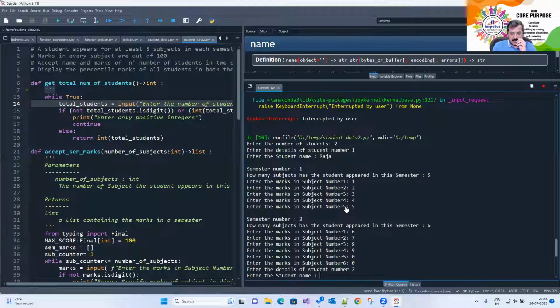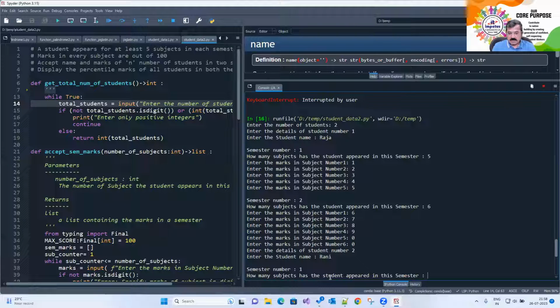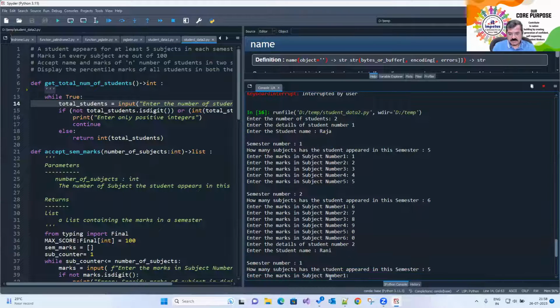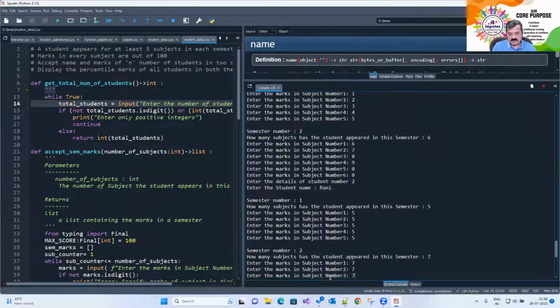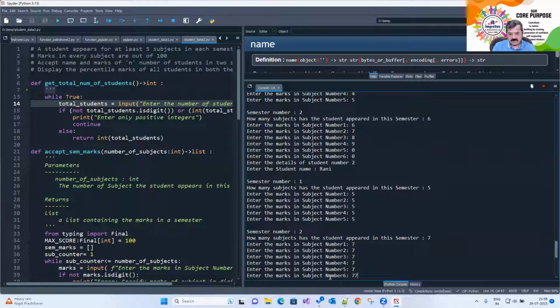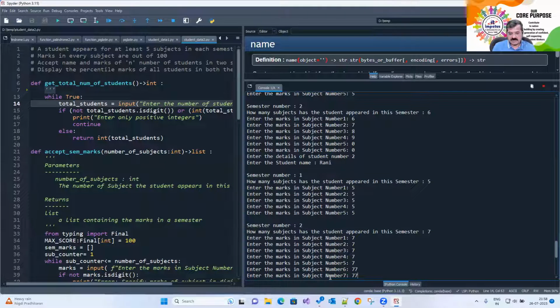Okay. Enter details of student number 2. Here also a line should have been given. Okay, we'll do that. And then enter details of student number 2. What is the name? Rani. Semester number 1. How many subjects did the student appear in this semester? He appears for 5 subjects: 5, 5, 5, 5, 5. Semester number 2, he is appearing for 7 subjects: 7, 7, 7, 7, 7, 77, 77, 77.